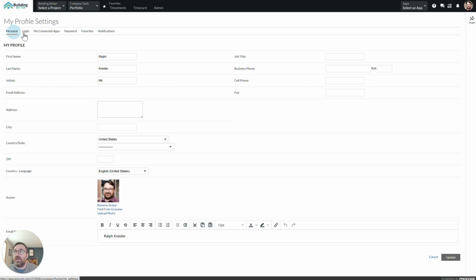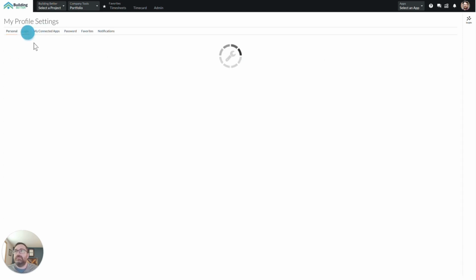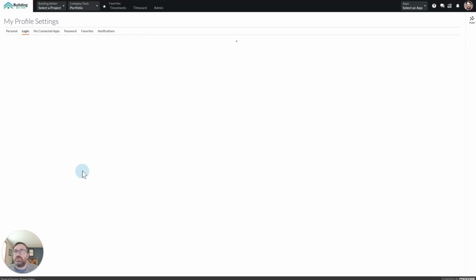So at the top, you've got login, my connected apps, password, favorites, notifications. So login, if you need to update your password or anything like that, change your login. If you moved companies and you want to keep your Procore login, that's one thing. Or sometimes a client will put your email address in there and it's wrong. The one challenge is if it's wrong and you already have a Procore account, you cannot merge those accounts. So you've got to just say, hey, deactivate this one account, update it here. But if you put in your password there, it updates, that's good.